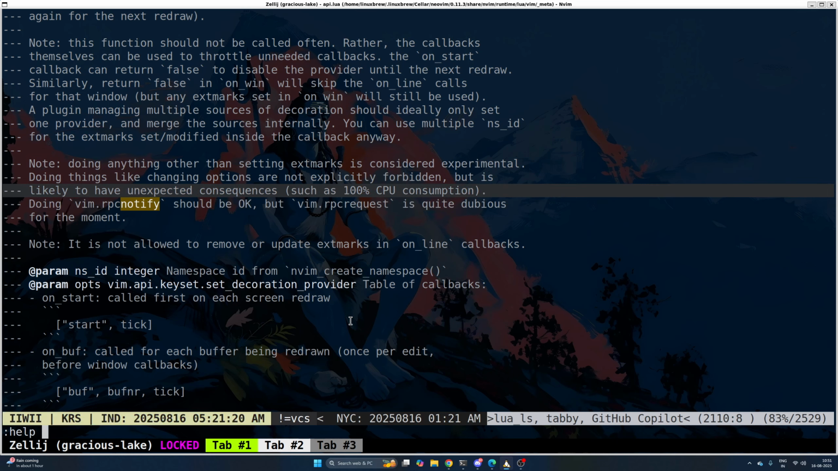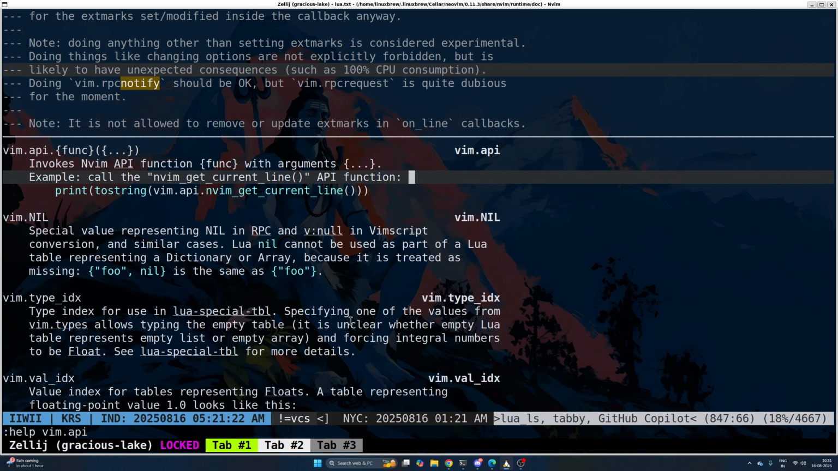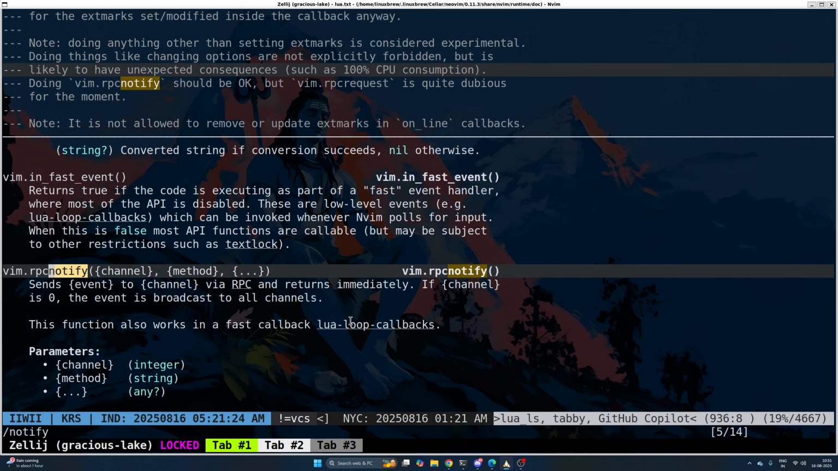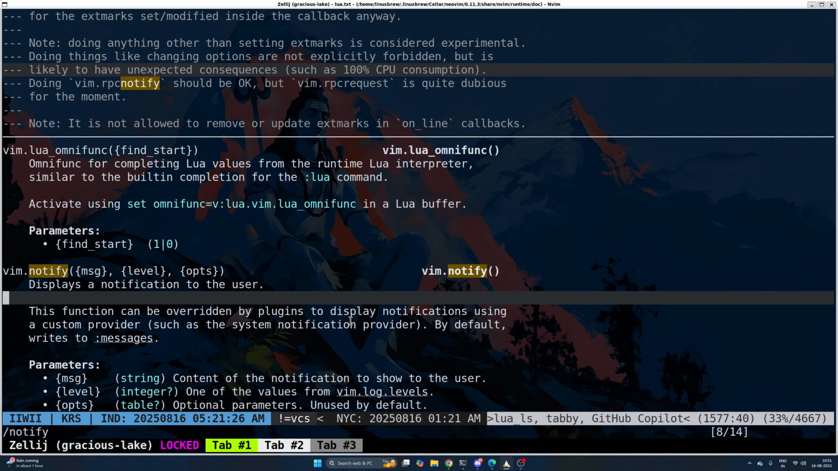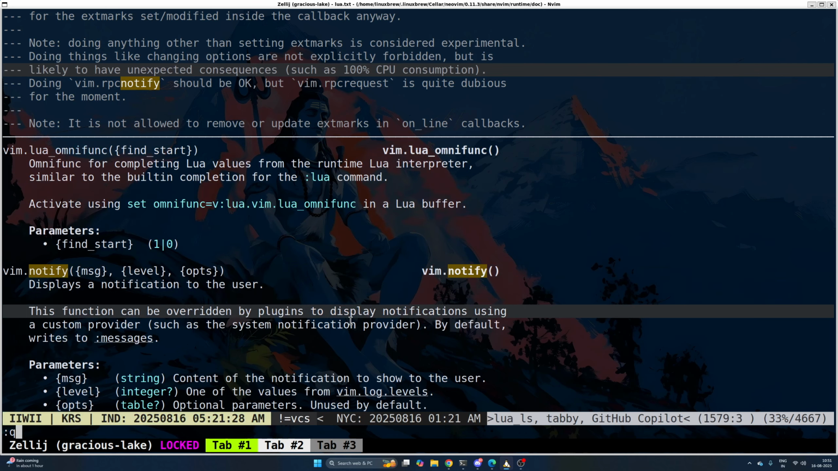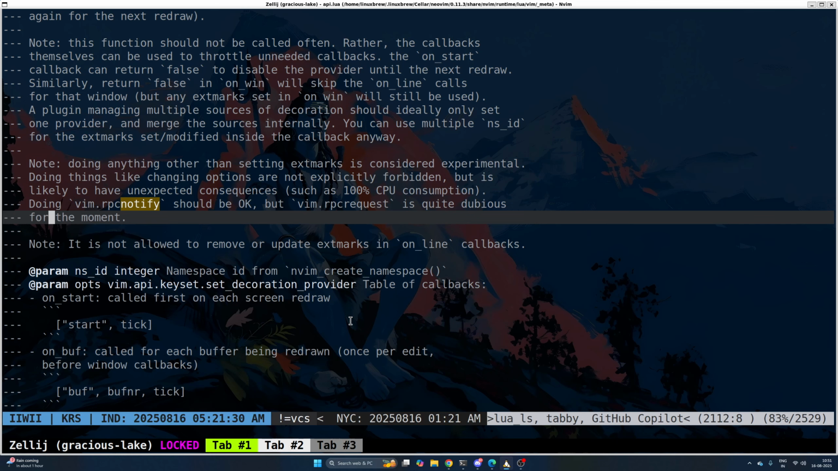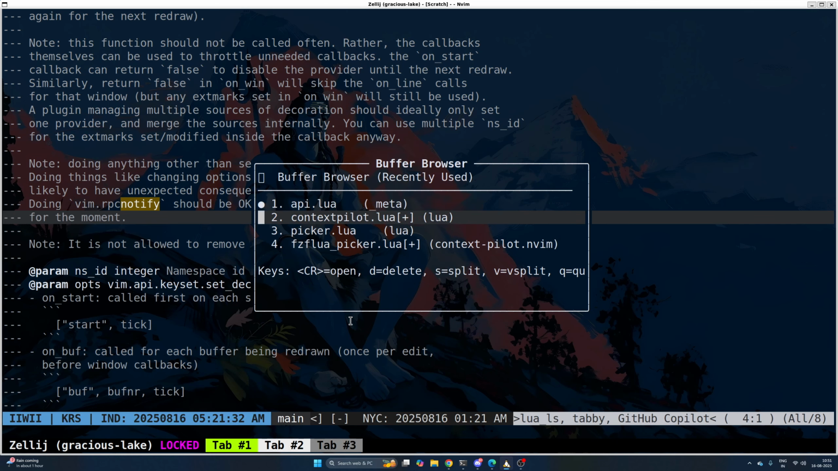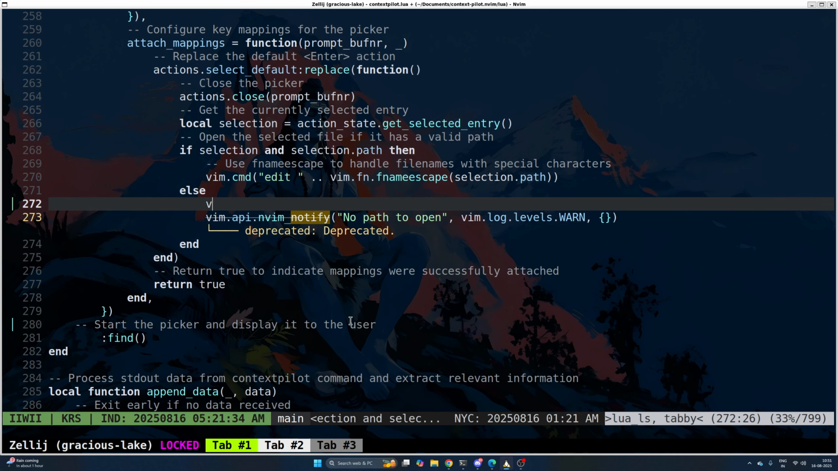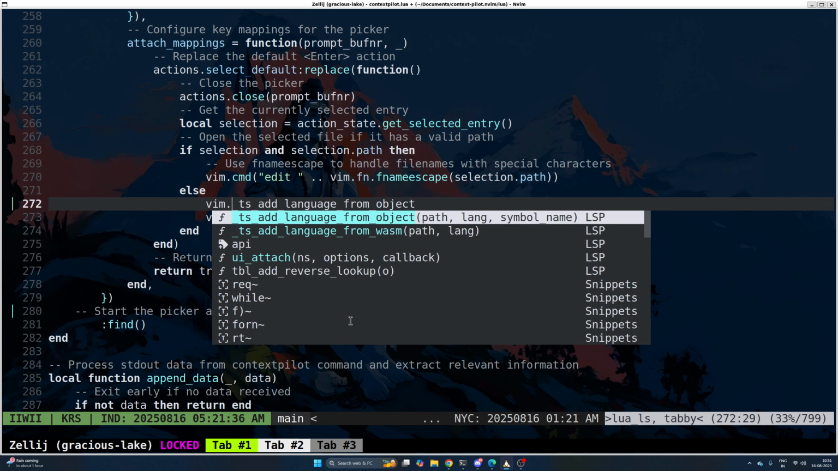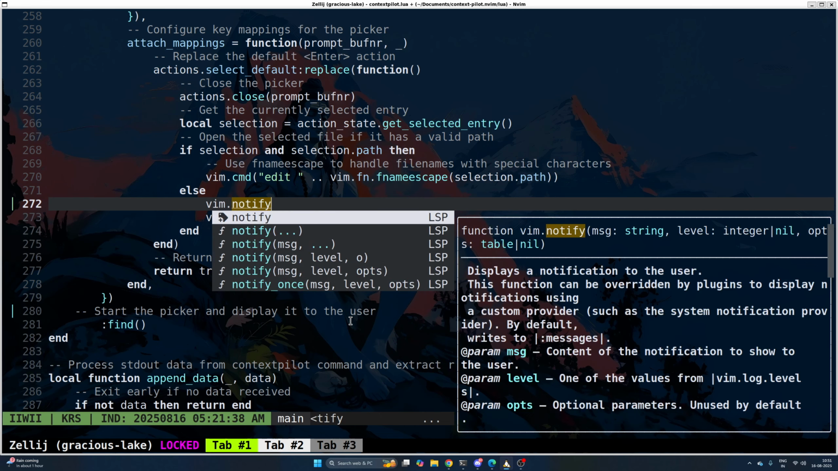Okay. Vim.api. Let's look at notify, sends event to channel RPC. I don't need that. Yeah. Okay. So Vim.notify is the newer version. It's okay. I should not comment too much on this, but I think they could have just said what the other version they can use is. Vim.notify was the one. Yeah.